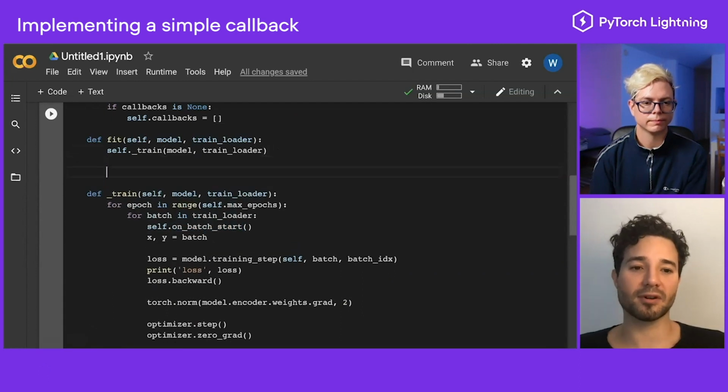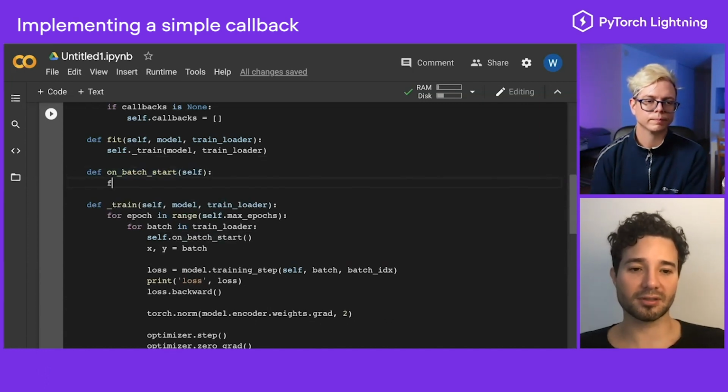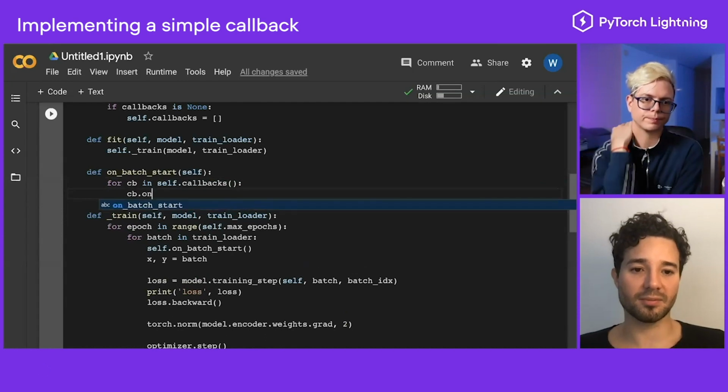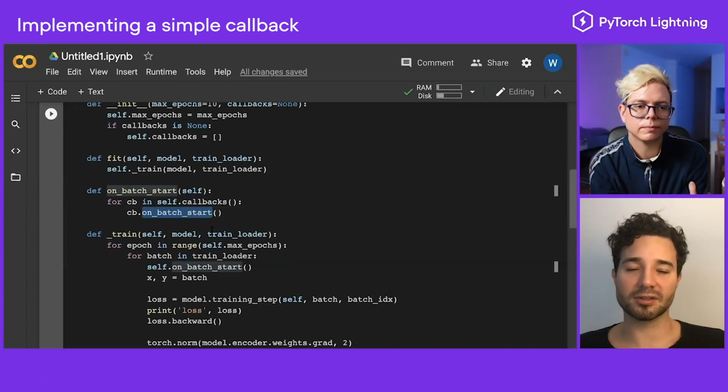So let me write a function called onBatchStart in the trainer, and this is going to loop through all my callbacks. So for callback in callbacks, I'm going to call my callback's on batch start. Done. So I can put a list of them.